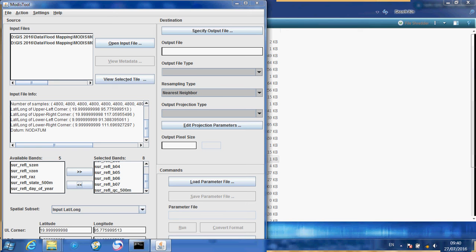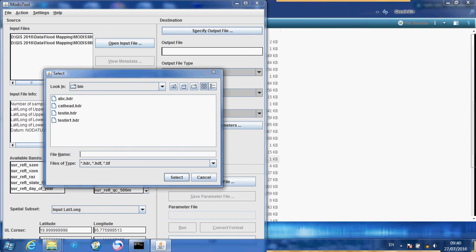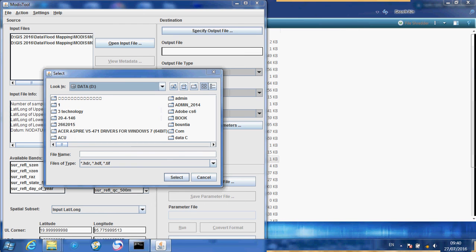Okay? Everybody? Right. Now we have to define where I am going to save this data. Specify output file. Again in the same folder, you go to your C drive, data. Okay. This one.